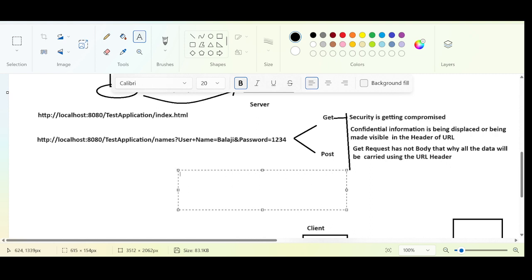The data can be any data, it can be any sensitive information, right? That's why it is not getting displayed in the URL. So the confidential information can be secured by using the post request, yes or no, right? So in this case, it is completely opposite. For post request, security is not compromised. And again the same points, confidential information is being replaced.